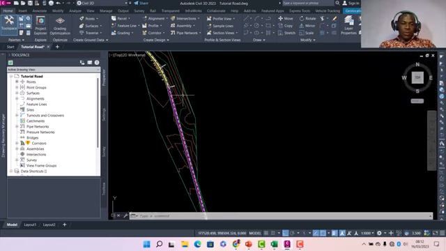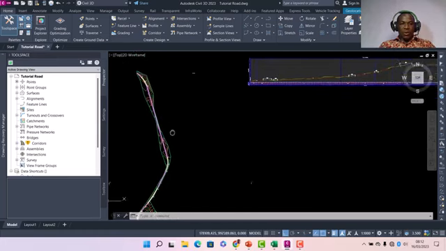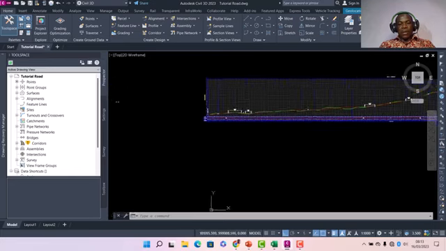All right, so you would see that I have my horizontal alignment on top of my surface, of course, and then here I have my vertical alignment.